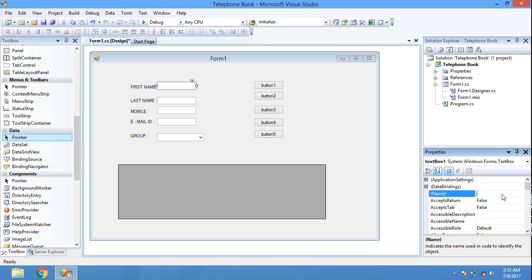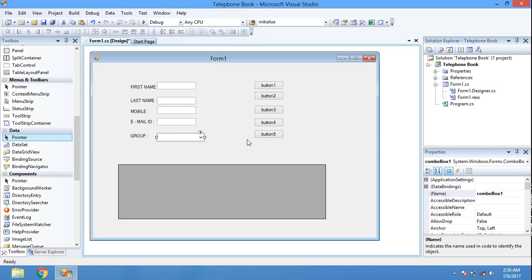Here text box, text, first name; text, last name; text, mobile; text, email; combo, group.